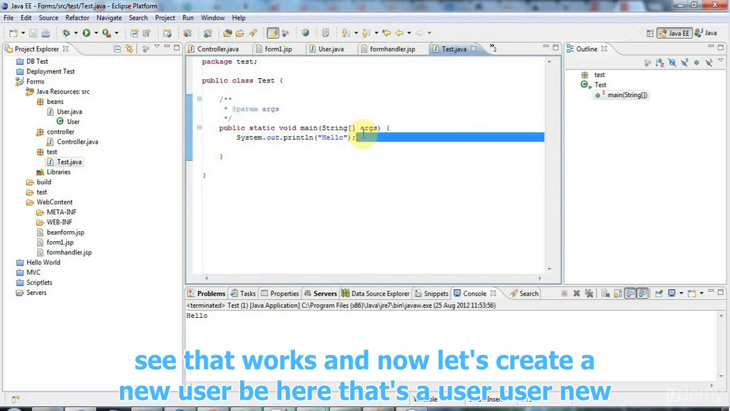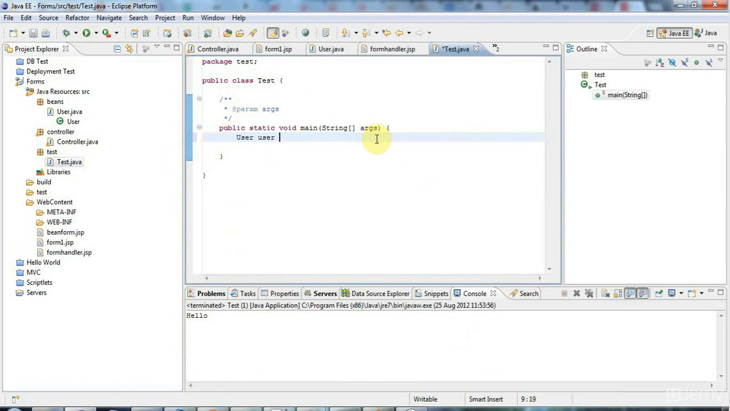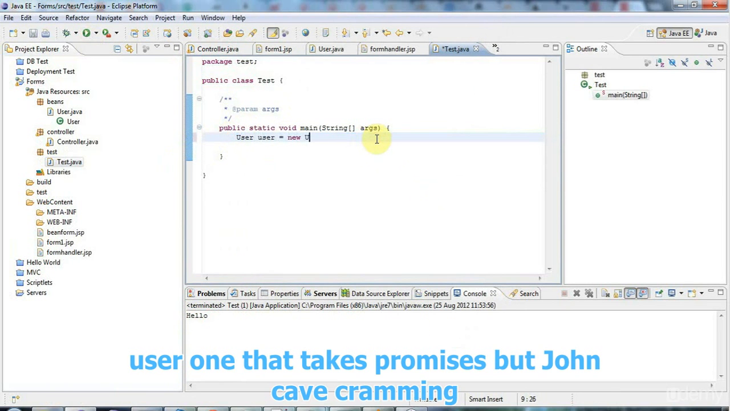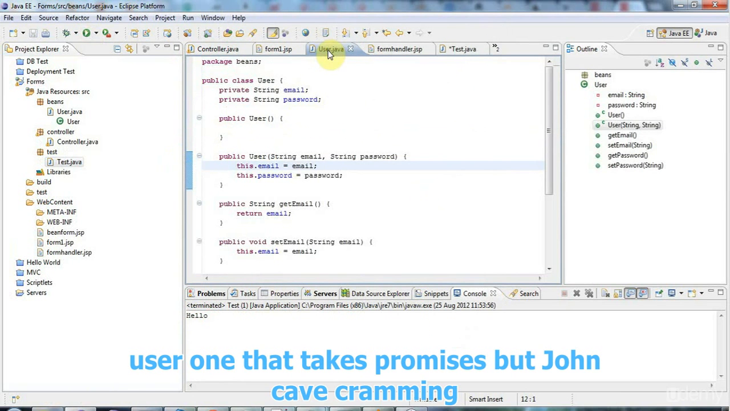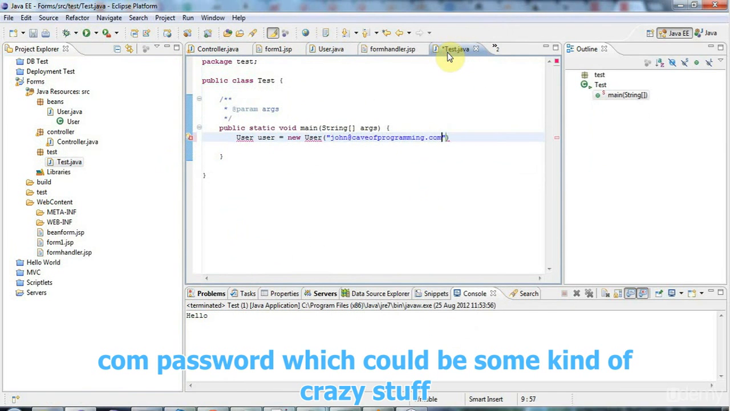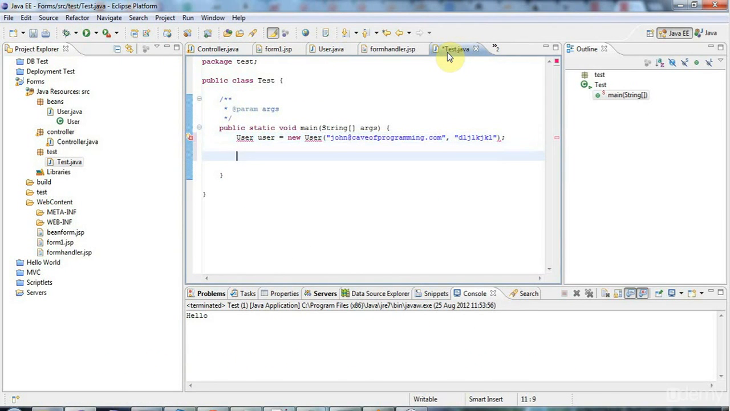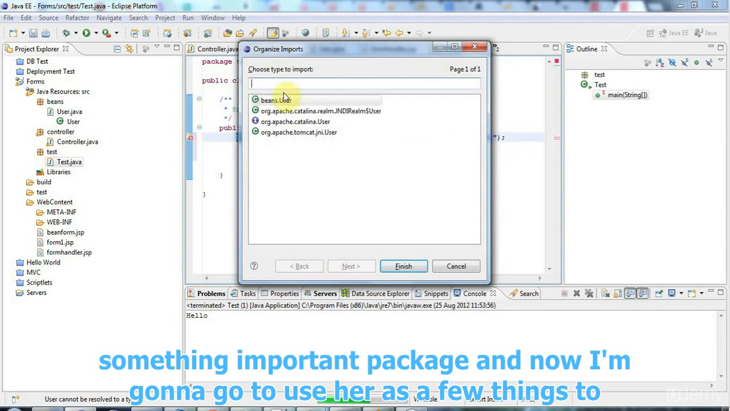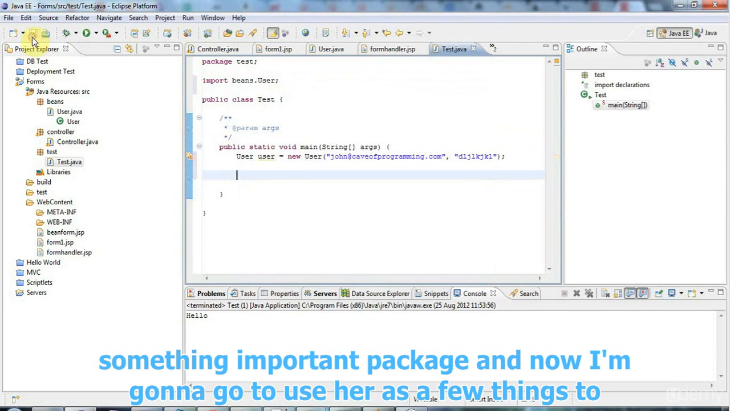And now let's create a new user bean in here. So I'll say user equals new user, and if I look at the constructor that I added, the one that takes parameters, first I can add an email address like john@caveofprogramming.com, and then a password which could be some kind of crazy stuff like that. And let's add the import there. So I want beans.user from my beans package.